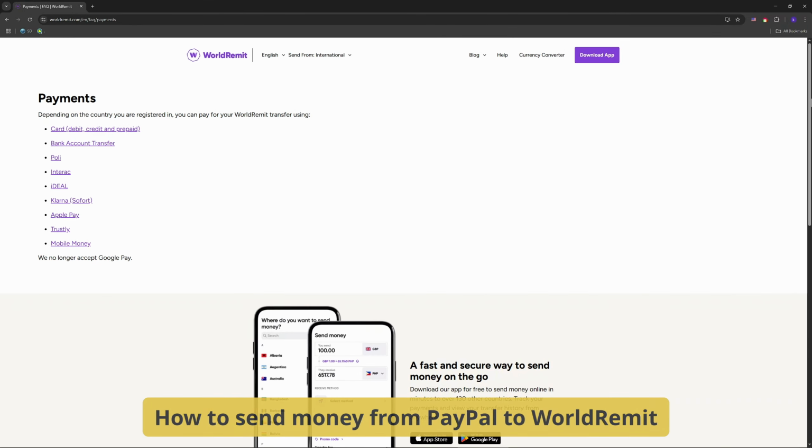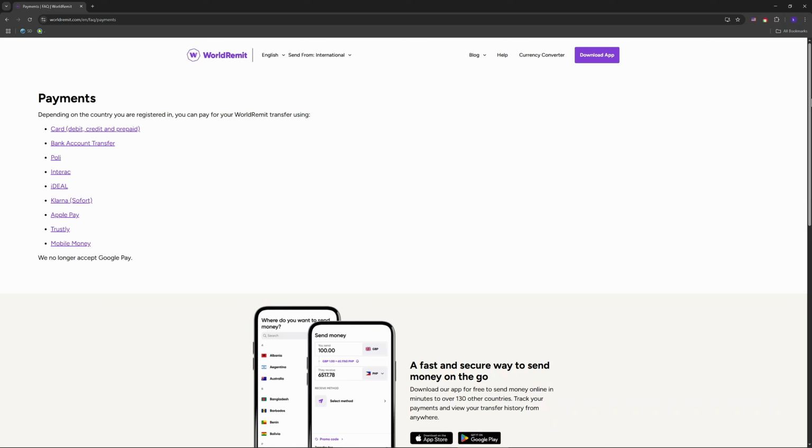So let us talk about a topic about how to send money from PayPal to WorldRemit. As of 2025, PayPal does not offer a direct option to send money to WorldRemit. However, you can still transfer funds from your PayPal account to WorldRemit by following these steps.